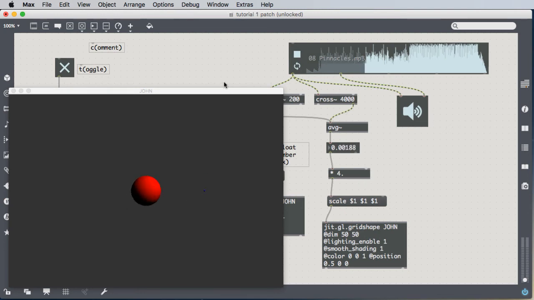So this is what I was talking about earlier, in that the computer does all the math for you. You don't need to do this math. You don't need to multiply this crazy number by 4. The computer does it for you, but we're just making the average volume have 4 times greater effect on the scale of the blue sphere.